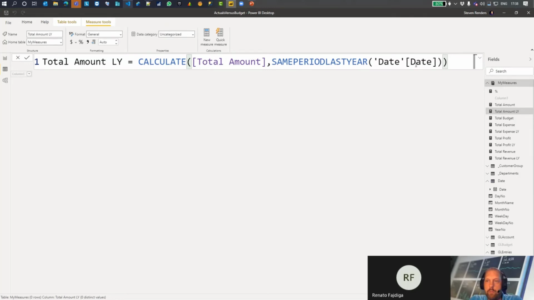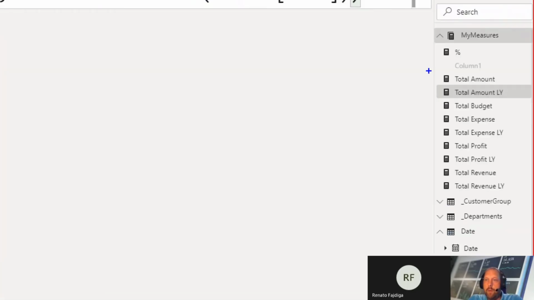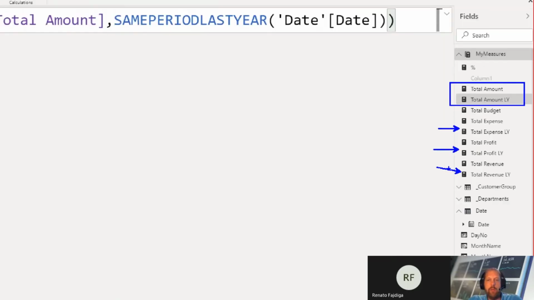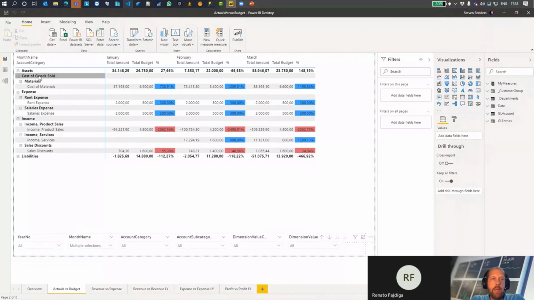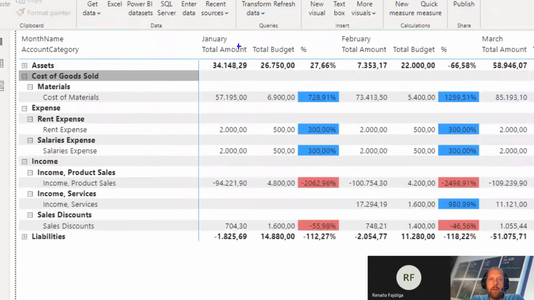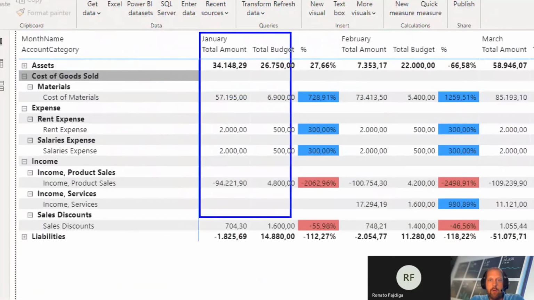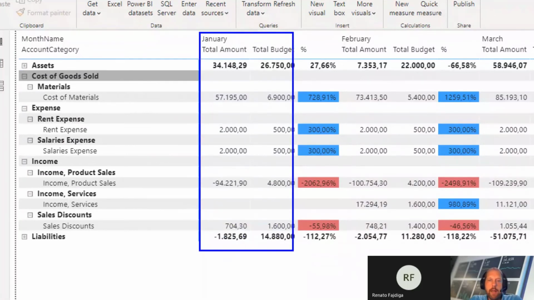It's a simple principle. If you implement this on total amount, and then you can also do that on budget, if you would like to, on expense, on profit, on revenue, then we have all the measures that we need to be able to create this nice looking report. I can even compare actuals with budgets by account, by category, by month.